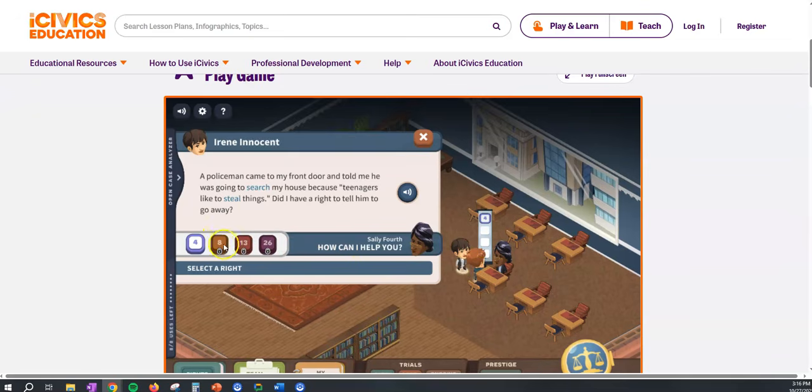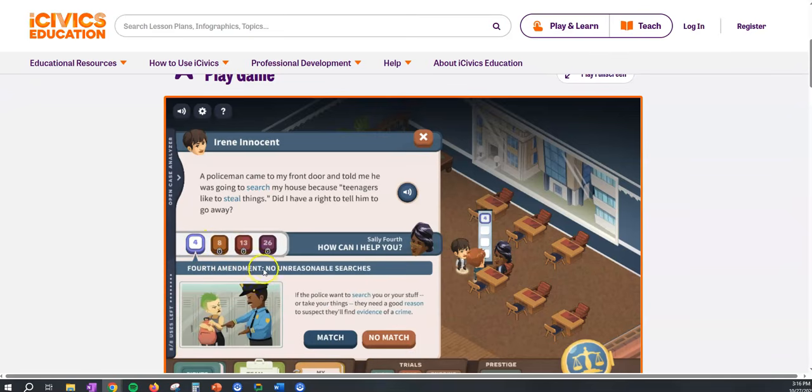And then you'll see that this lawyer is going to unlock other amendments that they can help with. But for now, it's just the Fourth Amendment, and it is the Fourth Amendment unreasonable searches. Make sure it matches the case that you've got. There's other things in the Fourth Amendment. It says it's a match.